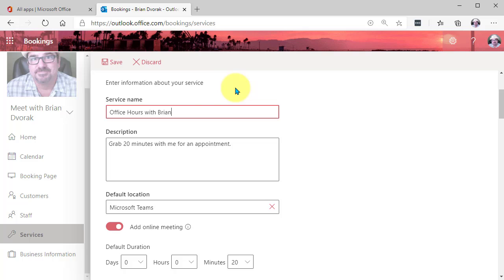All right, so information about the service. What is it? You can have multiple services, by the way, so you can use this throughout the year for different purposes. In this case, you might write Parent-Teacher Conference. That might be the name of your service. Just think of it as the topic. For me, I put office hours. Then you can have a description of what is happening for that topic, if you want to provide more detail, but that's optional.